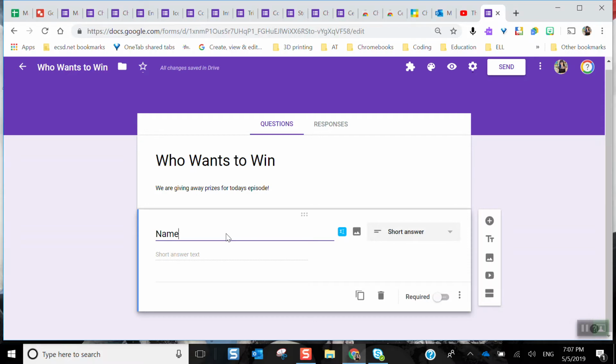So here I can ask for name, and I can say first and last. And I can now choose, do I want to make that required? This doesn't allow people to skip that portion of that data for you.